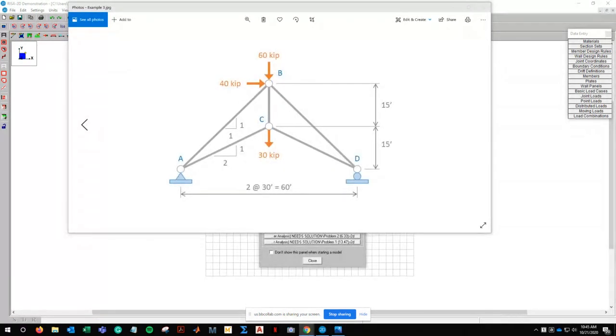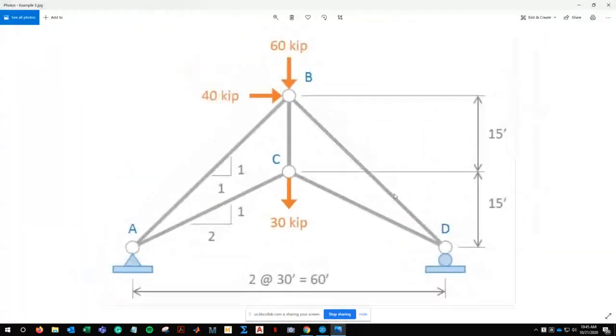Okay. Now this problem is a problem that we did in class. We did this truss problem in class, and this was a problem that we did when we were trying to solve joint A when there were two diagonal members. And I'm going to model this problem in RISA.